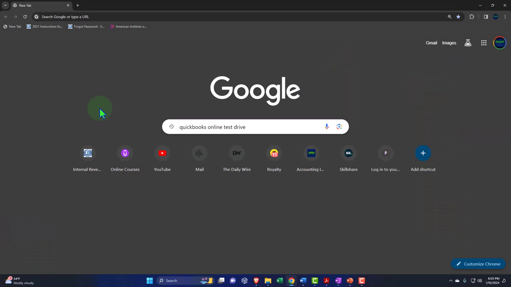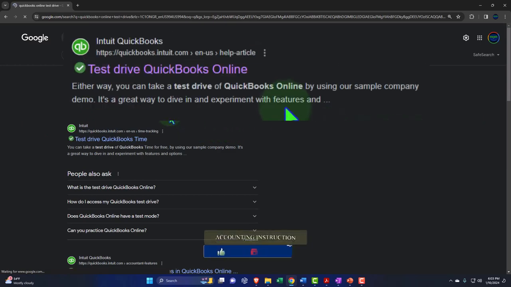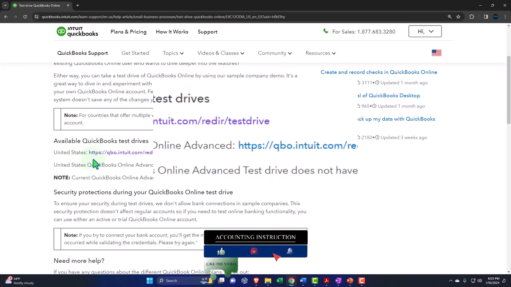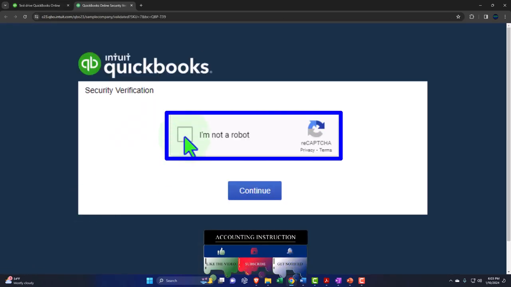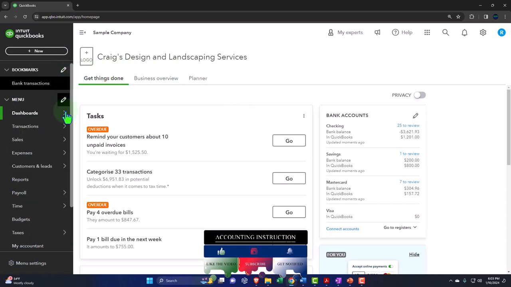Here we are online in our browser, searching for QuickBooks Online Test Drive, looking for the result that has intuit.com and the URL, Intuit being the owner of QuickBooks, selecting the United States version of the software and verifying that we're not a robot. Opening up the major financial statement reports like we do every time.